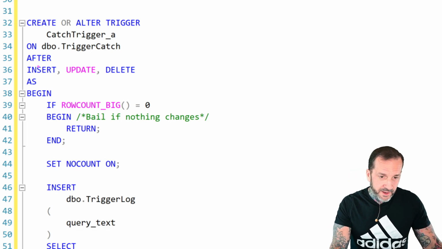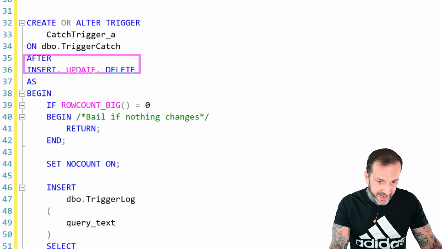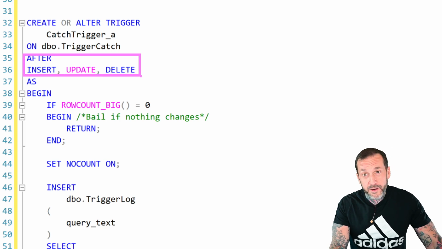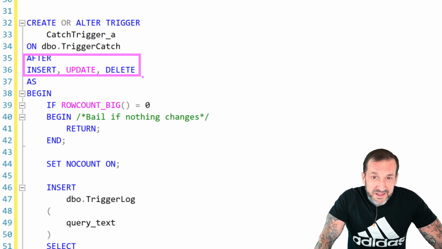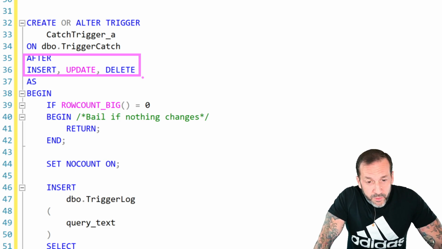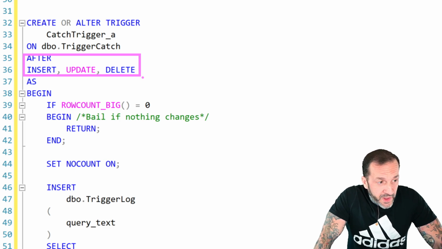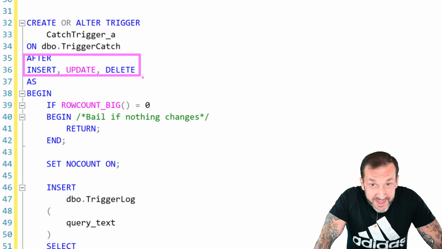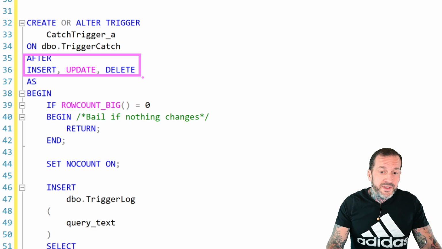Okay. So I'm going to catch inserts, updates, and deletes with the trigger. IRL, that's what the kids call at work. I would maybe not want to have inserts, updates, and deletes all caught by the same trigger unless I was doing something very, very simple. And in this case, I am. All right. This is simple enough.